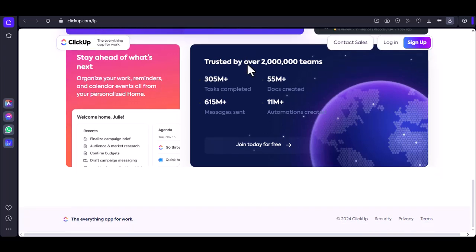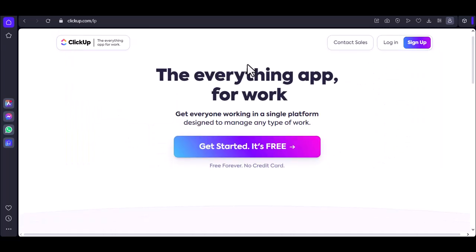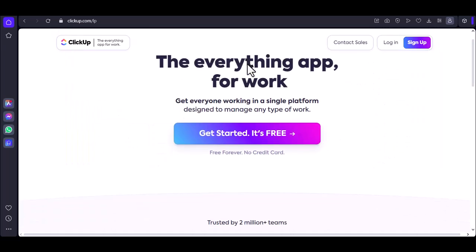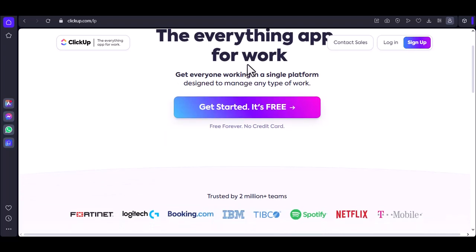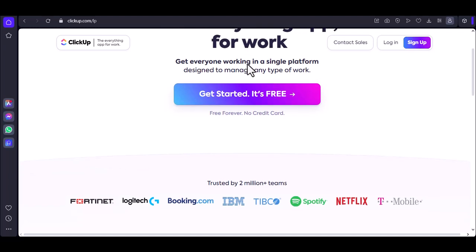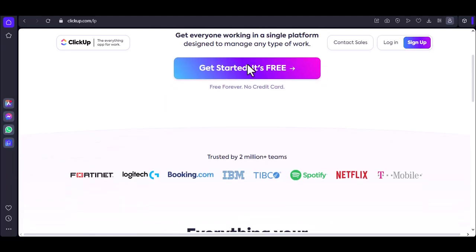CRM tools like HubSpot and Salesforce. While ClickUp isn't a full-fledged CRM, its custom fields and integrations can help manage basic customer information. File sharing platforms like Dropbox and Google Drive. ClickUp's file management capabilities and integrations with cloud storage services can reduce the need for multiple file sharing platforms.